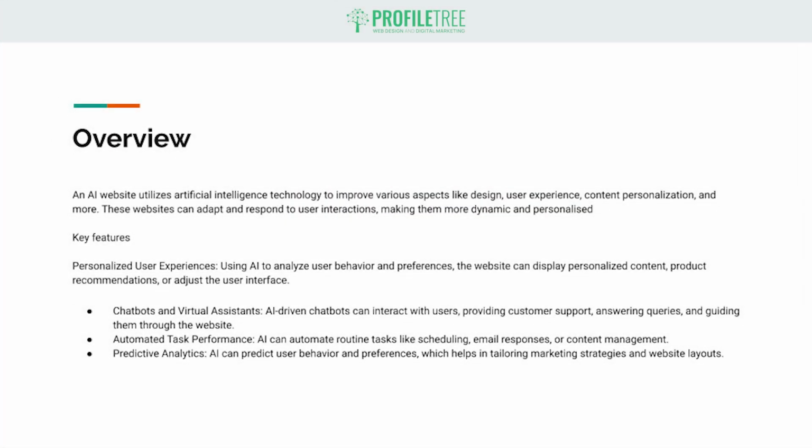So an AI website utilizes artificial intelligence technology to improve various aspects like design, user experience, content personalization, and much more. Now, these websites can adapt and respond to user interactions, which makes them more dynamic and personalized.